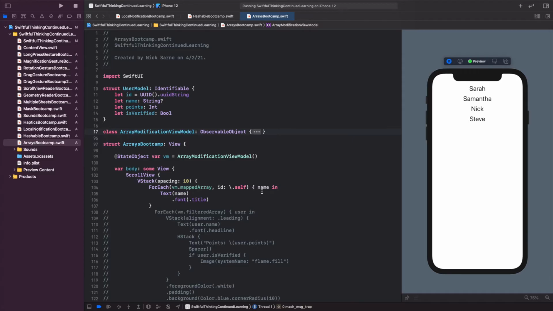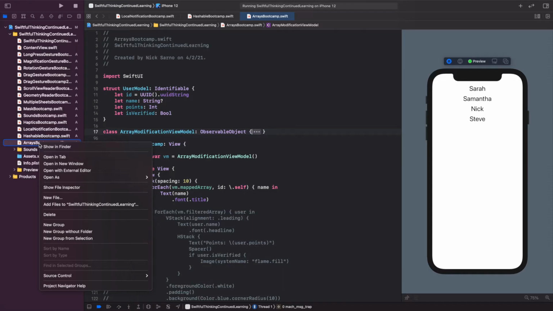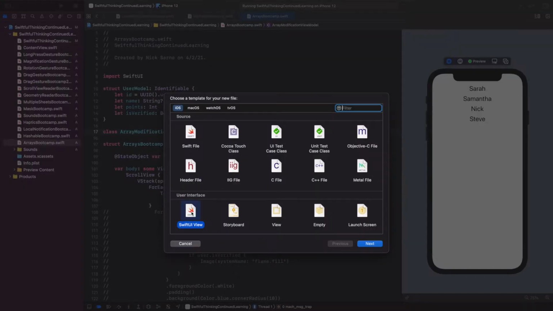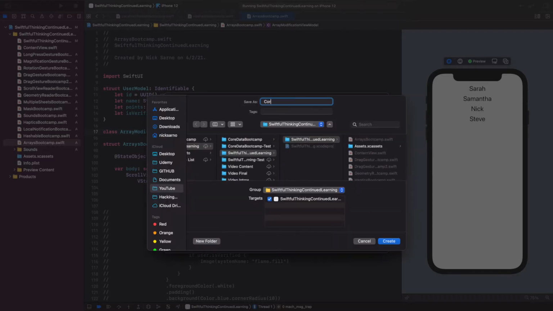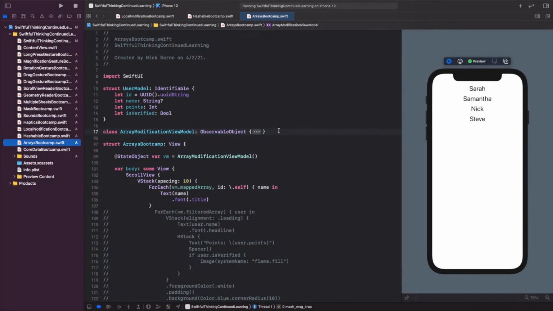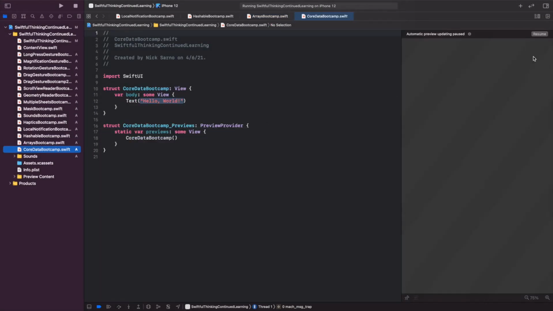Okay, welcome back everyone. I am back in our original Xcode project. So the last video we created a new project, but I'm actually back in our original project where we have all the files from this course. And for this video, I'm going to right-click the navigator and just create a new file. This will be a SwiftUI view. We're going to call it Core Data Bootcamp. Go ahead and click Create. Once you're inside, let's click Resume on the canvas. I'm going to leave the navigator open for a second because we are going to use it.